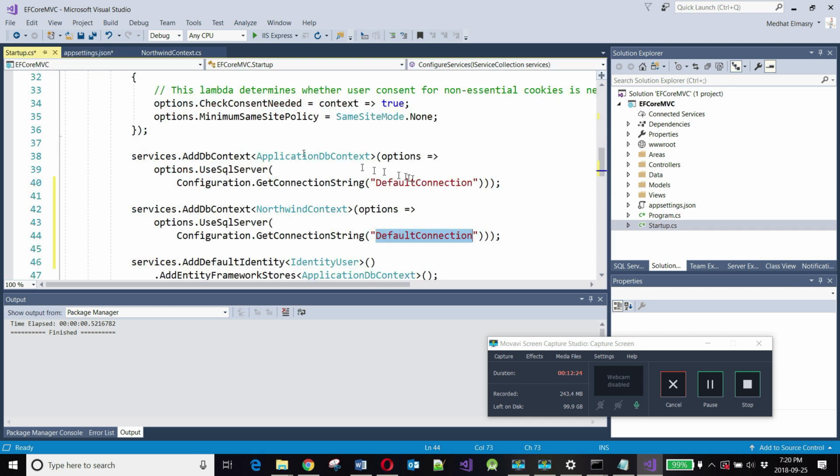So I'm going to take that and put it here. This is essentially going to make available this Northwind context to the rest of my application, and so I can use it in any class. And this is what dependency injection is.